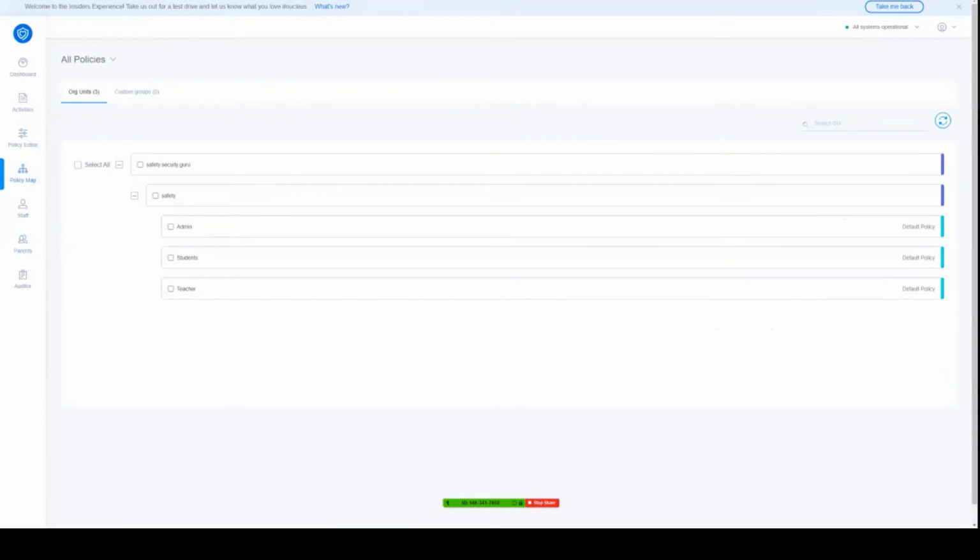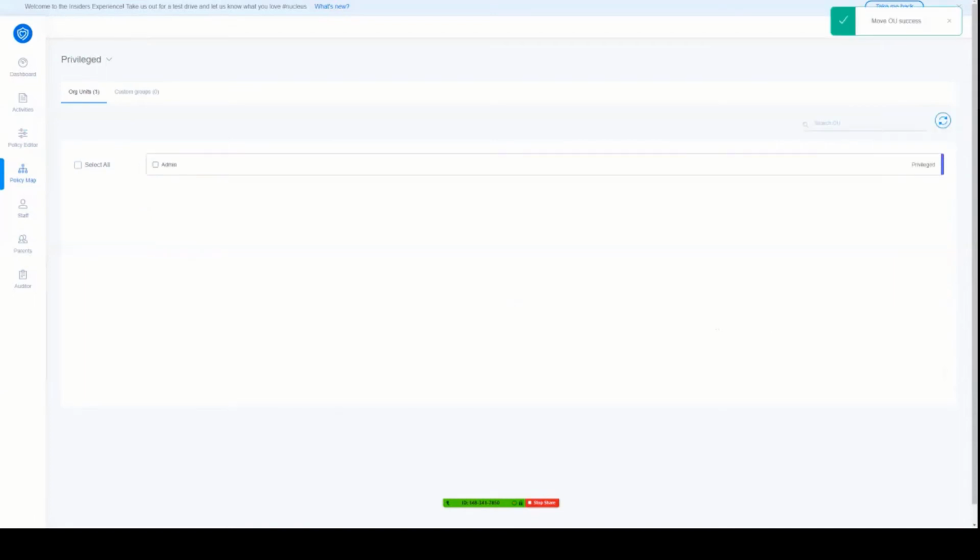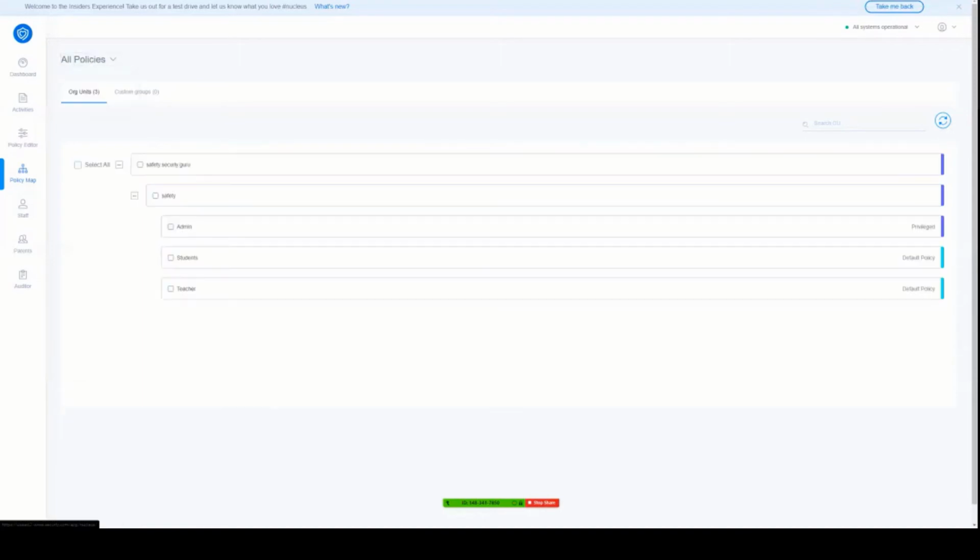So for example, if I wanted the privilege policy to apply to my admin OU, I can simply proceed to the policy map, find my admin OU, and then move that to the privilege policy. Once the user is authenticated, they will receive that privilege policy from that point forward. If I go back to my org units and the policy map and look at everything, you'll notice that the admin OU now has the privilege policy as its selected preferred policy.